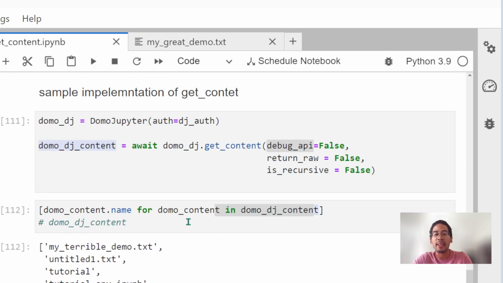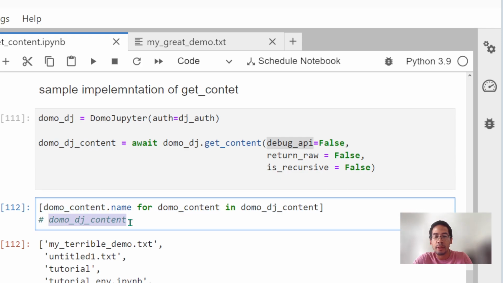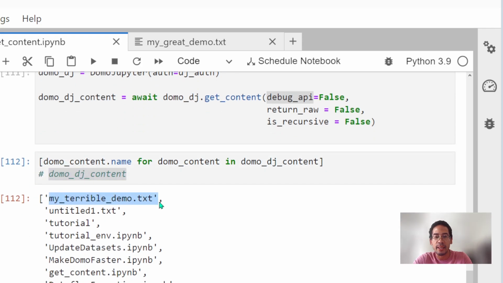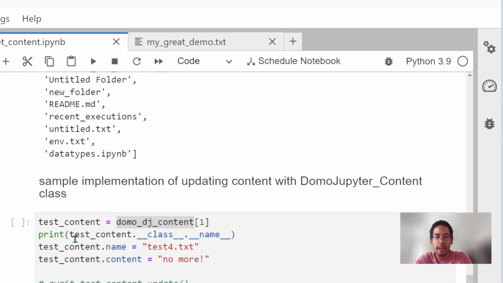So I'm going to take the first item from Domo DJ content, which is the myturtledemo.txt. Okay.